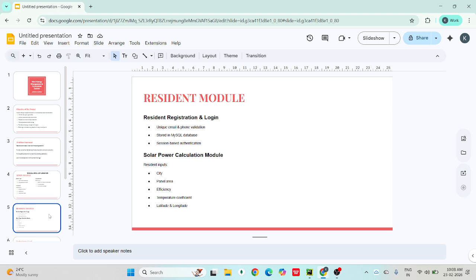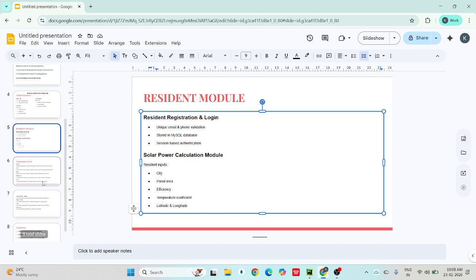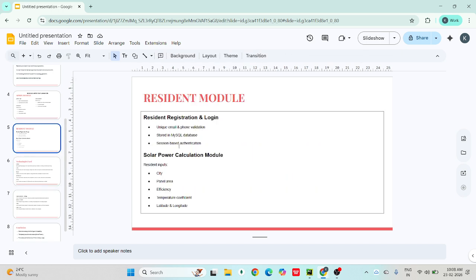And in the solar panel form, the resident can view and add his resident details and pay the bill.